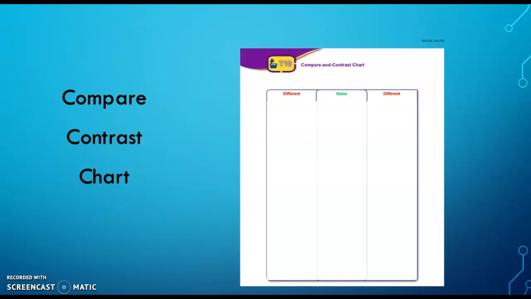I hope y'all are understanding how to do this. Choose something from the lesson reading and fill in this chart.